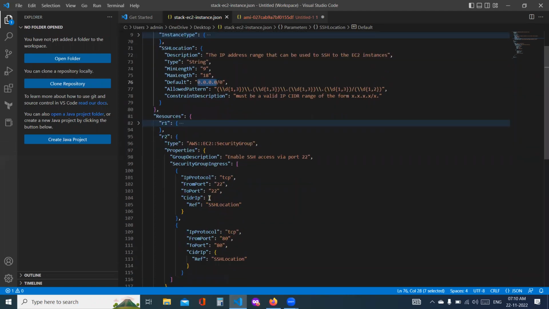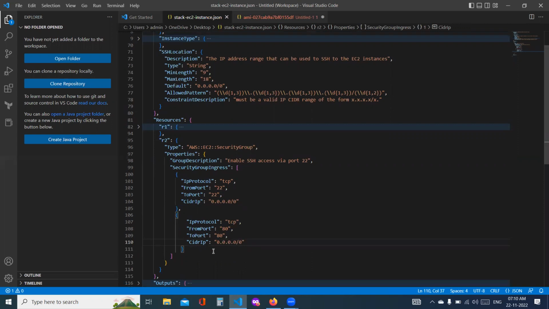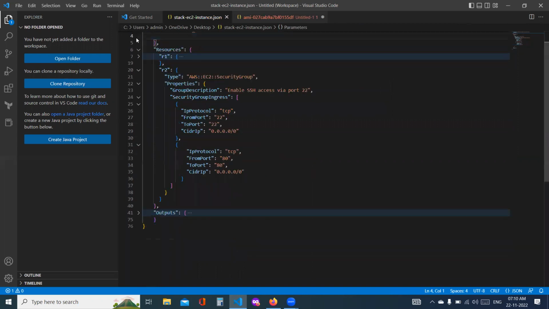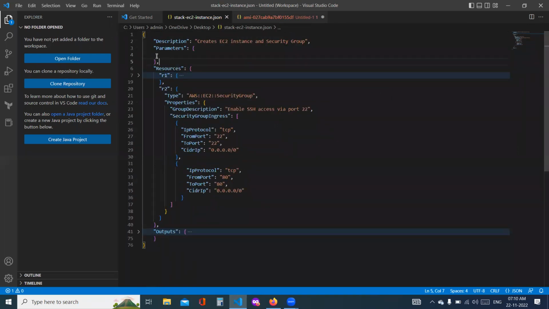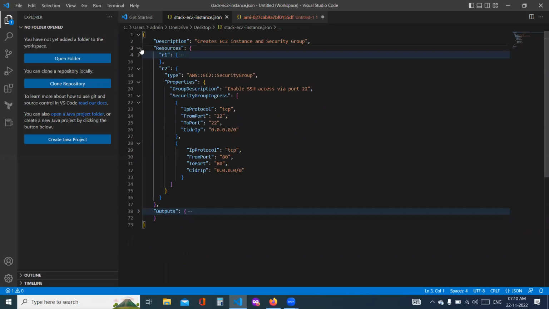So I'll remove this block and say, I will allow the request to happen from internet, because we have been using internet as a source. So I don't need SSH location. I don't need instance type. I don't need key pair. Nothing. I don't need even the parameters at all. I'll remove the parameters also.